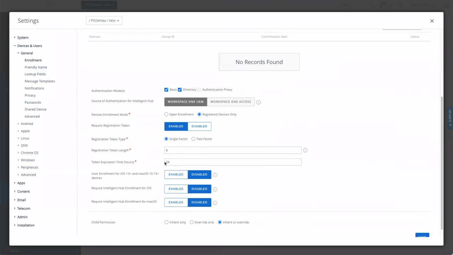So I have 24 hours in this case to use that token. You can also extend that however you want. Once that is saved, you can use that to enroll, and you can then register that with the API call. We'll have a look at that in a second.